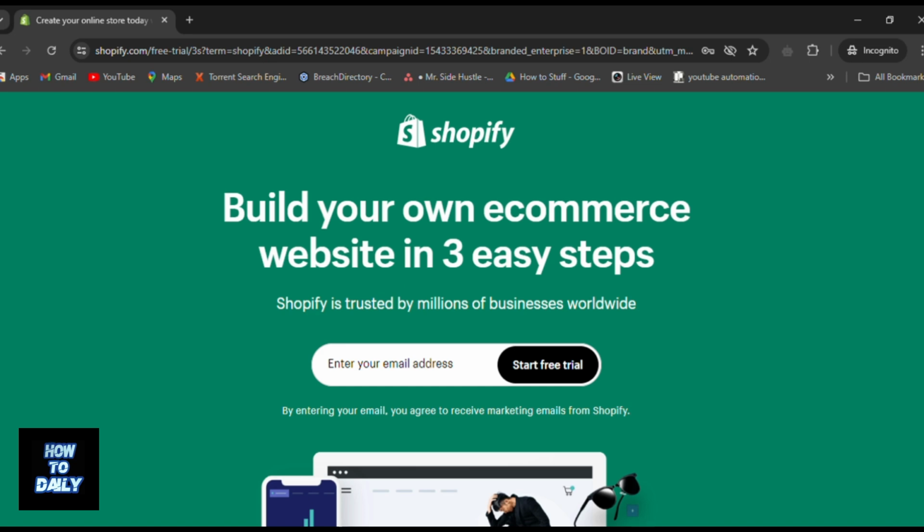Make any necessary adjustments to settings, layouts, or content to optimize the new theme. And there you have it. Changing your Shopify website theme is a straightforward process that allows you to refresh your site's look without losing any important content.